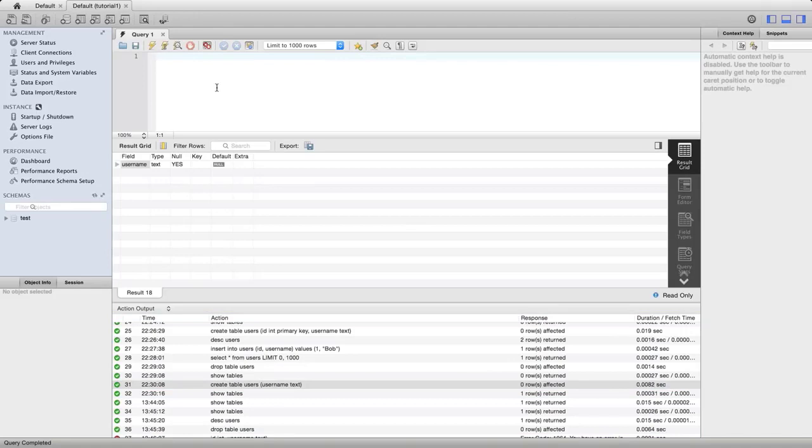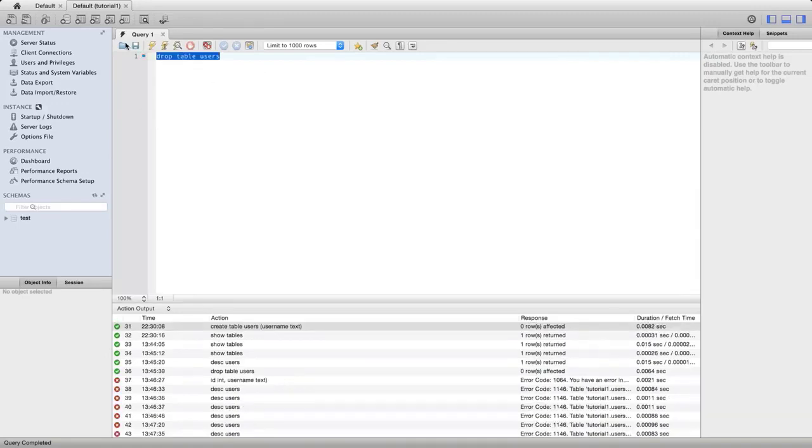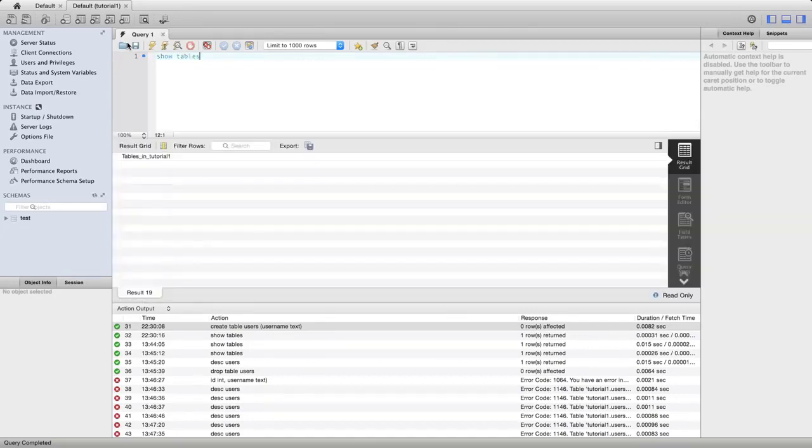Okay, so let's take a look at this. I'm going to drop this table, in other words delete it. I'm going to say drop table users, and let's double check, let's do show tables, and we can see that the users table is now gone. So obviously you have to be careful with this query.